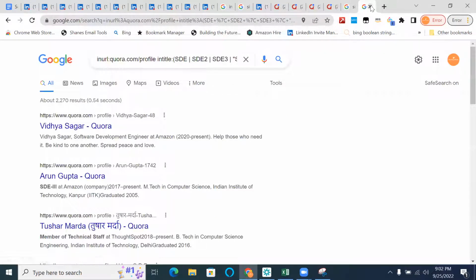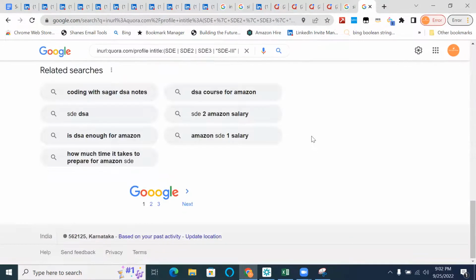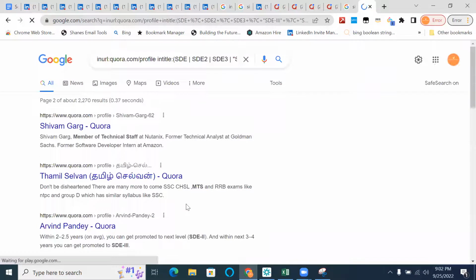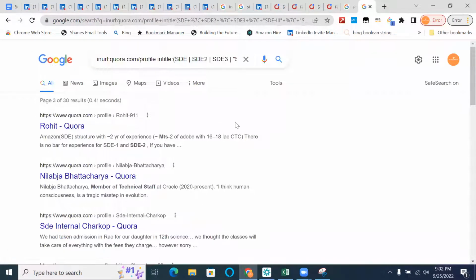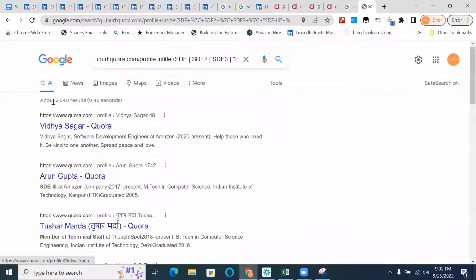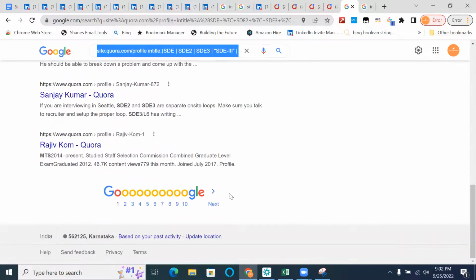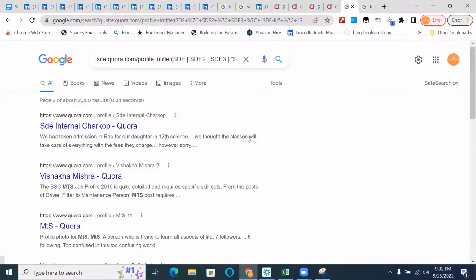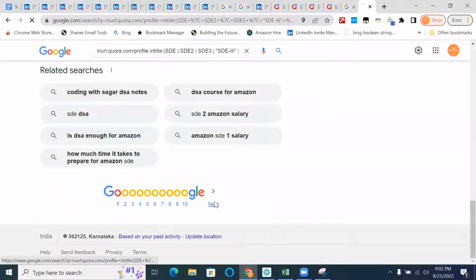So this also gives us a similar set of results, and the order is also a little bit here and there, but let's move to the next page. As I mentioned, when we use inurl, in the first go we got up to 30 results, so we need to repeat. 2640. Let's go to next. 2350. Let's go to next.